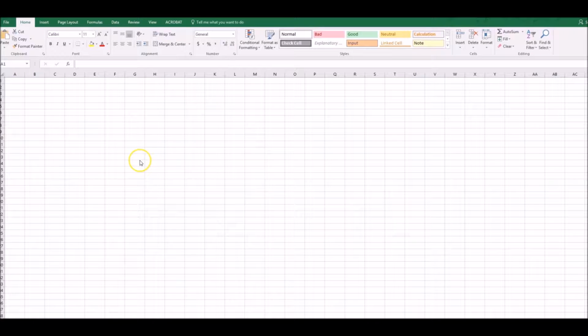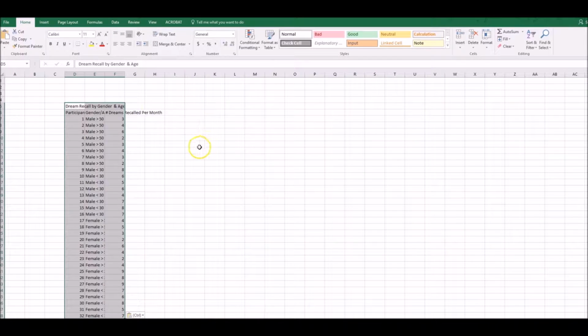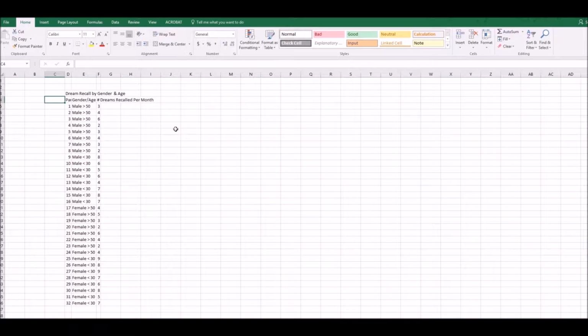Hi, today we're going to look at using the data analysis button and keeping it all on the same page. So I have some data that I'm going to copy in here. So the first thing we want to do is open up the column so we can see everything. So we're going to use the labels to do that.